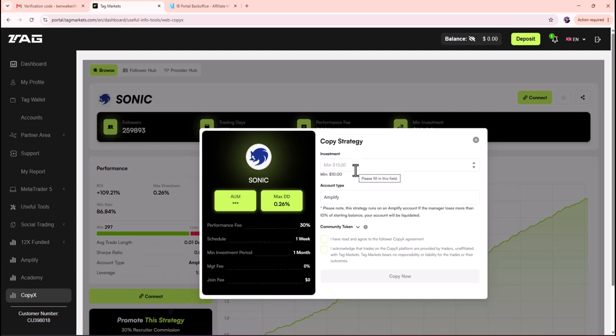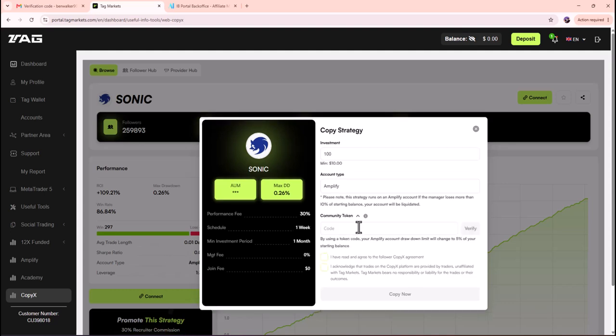Now most people will just want their full amount to be done. So in my case, if I had $100, then I'm going to put $100 across. Where it says account type, that's amplify. Leave that as it is. And then the community token is this. Very important that you put this in. So what this is, is hashtag AI Tech. It's very important that you put that in. So it's hashtag AI TECH, and that is all one word.